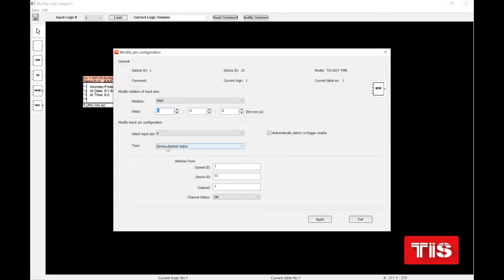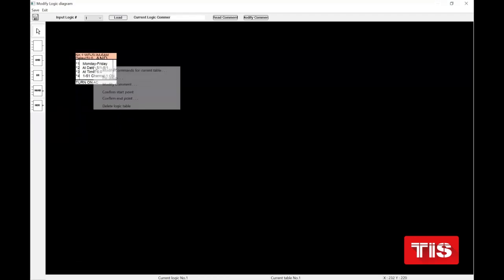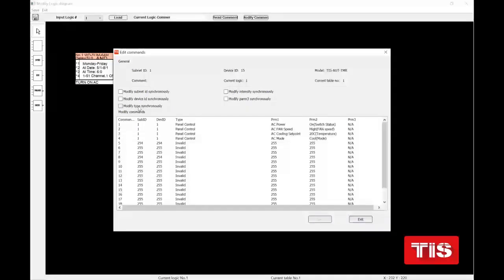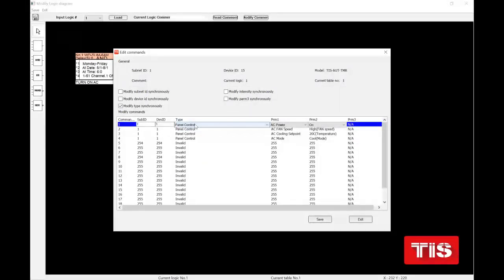Okay, and I have another pin. I said if the temperature is between 30 to 50, what should I do? I don't have more pin here. What should I do? Okay, it's very easy. I'm going to the commands and disable all of the commands here.